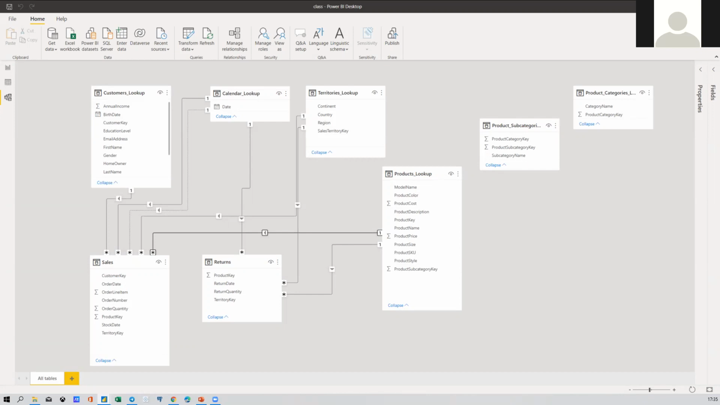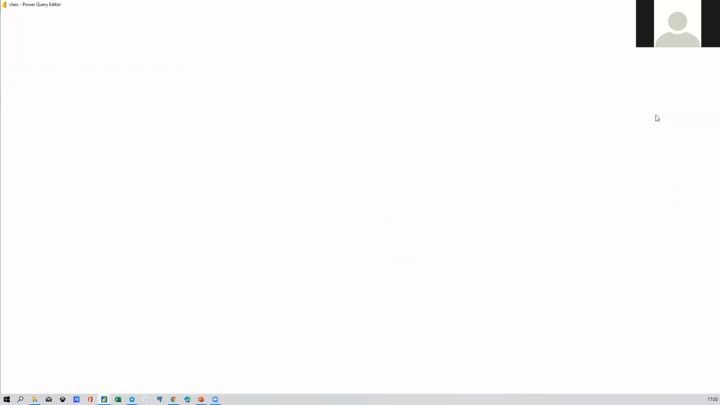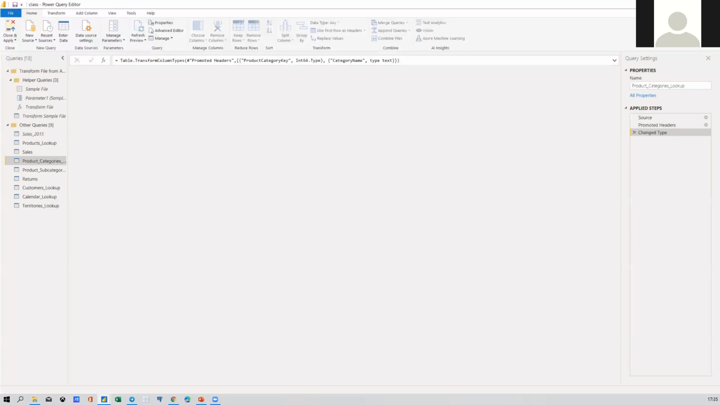For instance, this product table and product subcategory, you can see that we have product lookup, and we have product subcategories, and we have product categories. So if I open this now, you can now see that we have category name. What is the category name? Bikes, components, clothing, accessories. That's our category name.